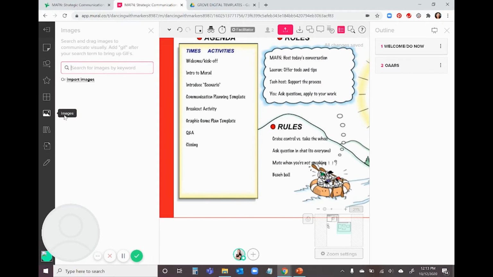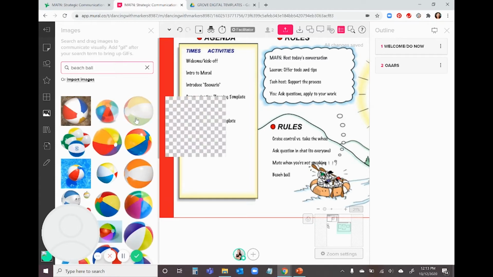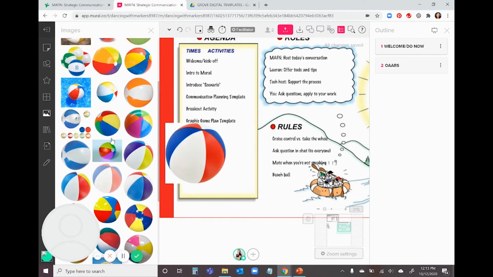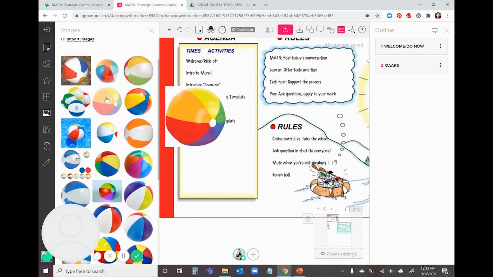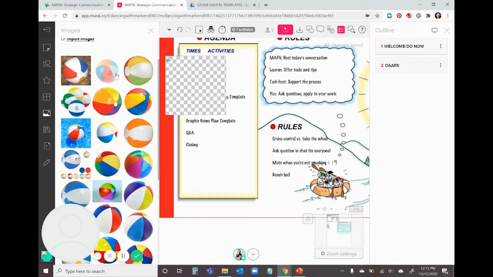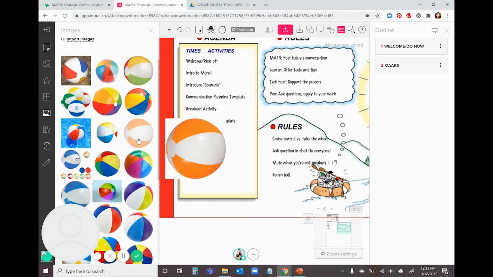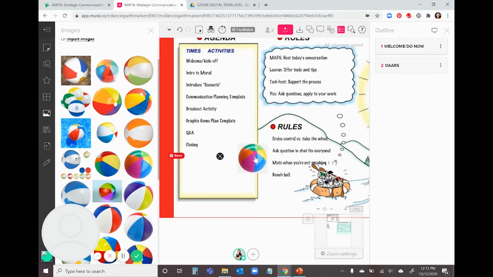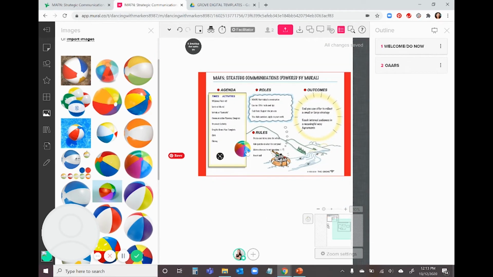So I'm going to show you, I can use the images tool. Let's see what pops up when I search beach ball. Perfect. Look how many. There are so many fun colors. Okay, these are great. Which one should I choose? Let's do this one because it's got the transparent background. So it just goes right in there. Excellent. Okay. Unlock that guy too so it doesn't get moved around.